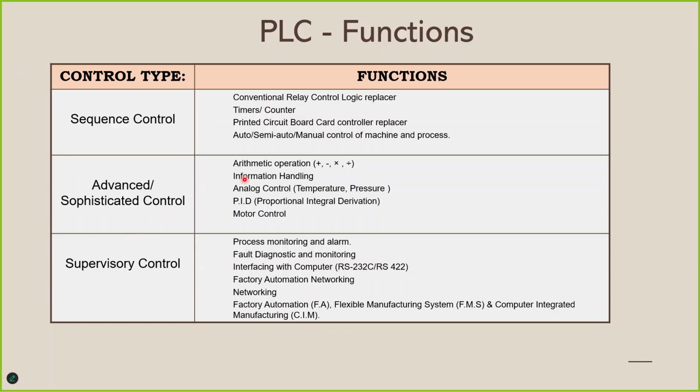Also, a PLC can replace auto, semi-auto, manual control of machines and processes. A PLC can do a lot of activity in the industry. It also does advanced sophisticated controls. You can do arithmetic operations, information handling, analog controls based on temperature, pressure. When the temperature is 35, switch on the water. When the water is low, switch on the pump. When the tank is full, switch off the pump, things like that. It can also do PID controls.